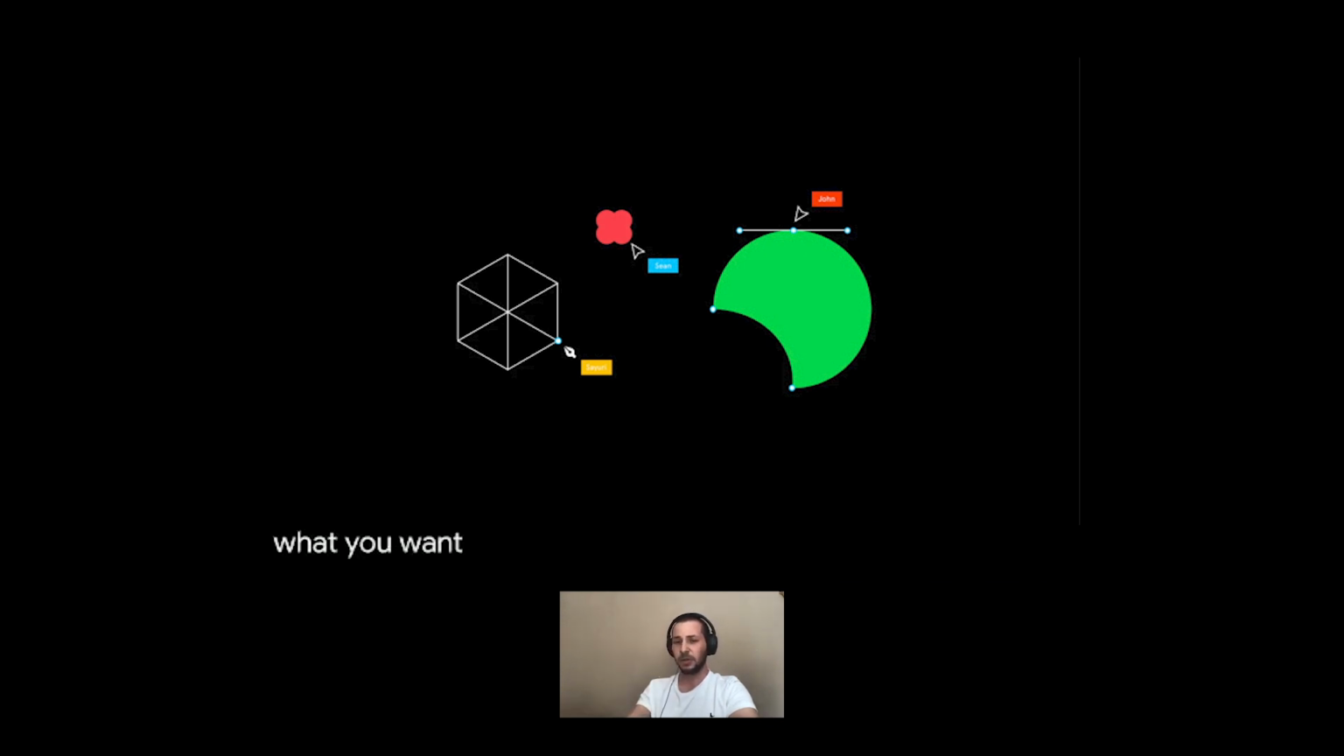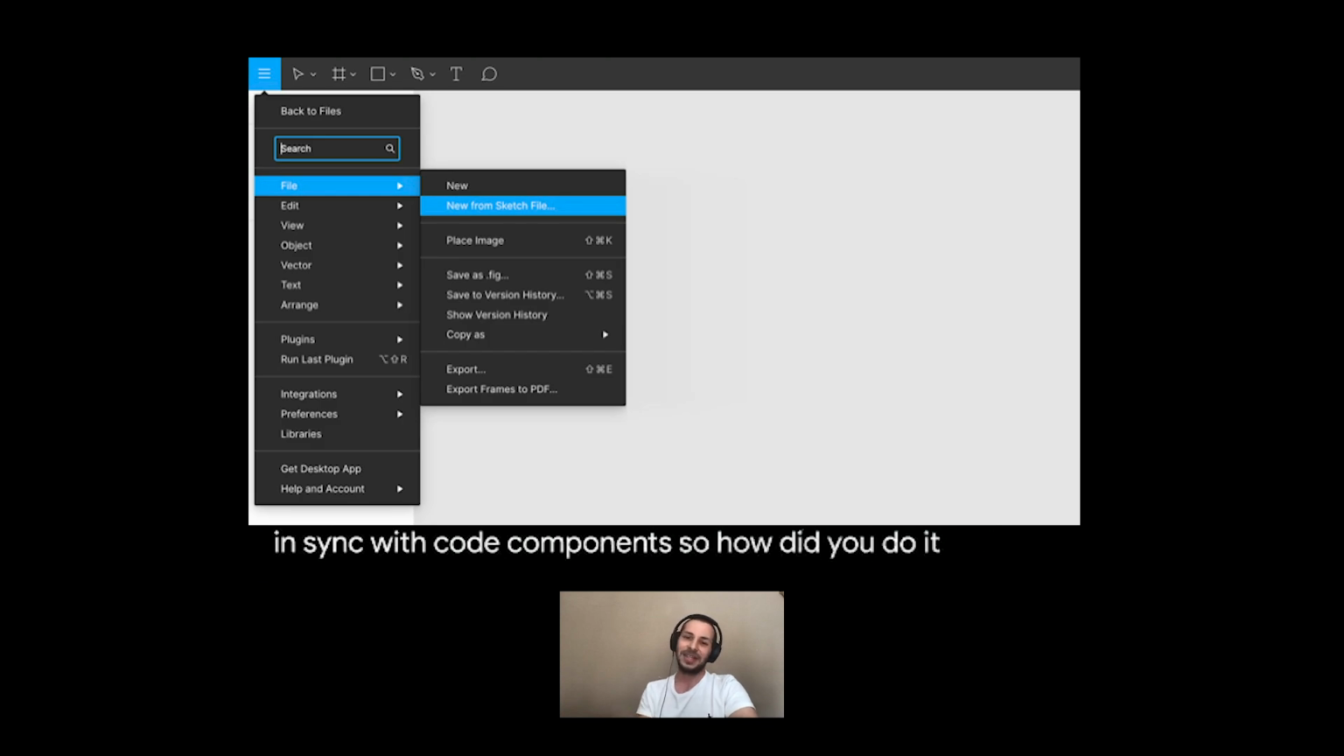What we wanted to do was make sure that all our files were organized and design components are in sync with code components. So how did we do it? We could have easily imported the Sketch file in Figma, which is a great feature Figma offers. I used it a couple of times and it's amazing. But if we took this approach, we would have migrated to Figma with the same problems we had in Sketch, with the same inconsistencies in spacing, same inconsistencies in naming, and all the other problems we had in Sketch.